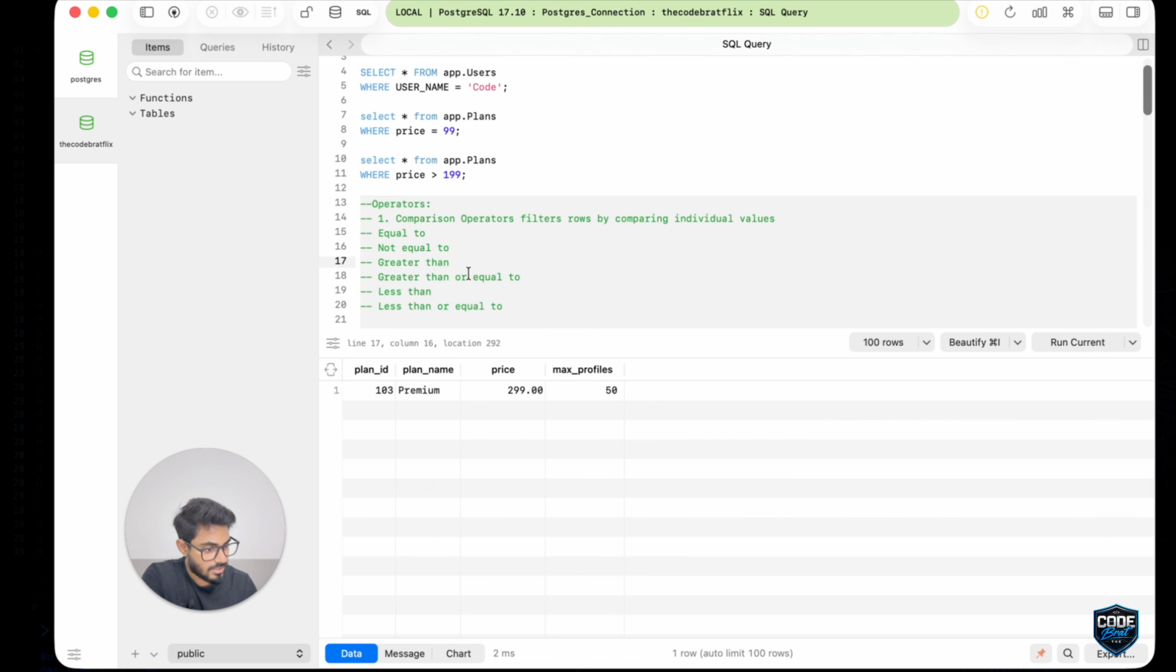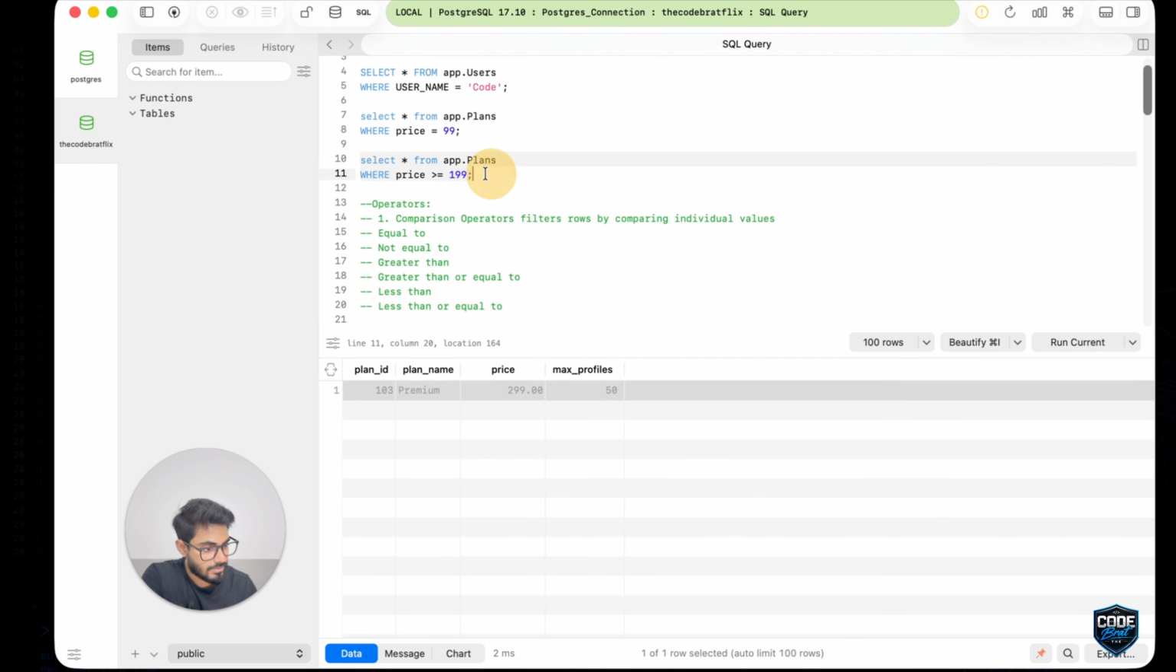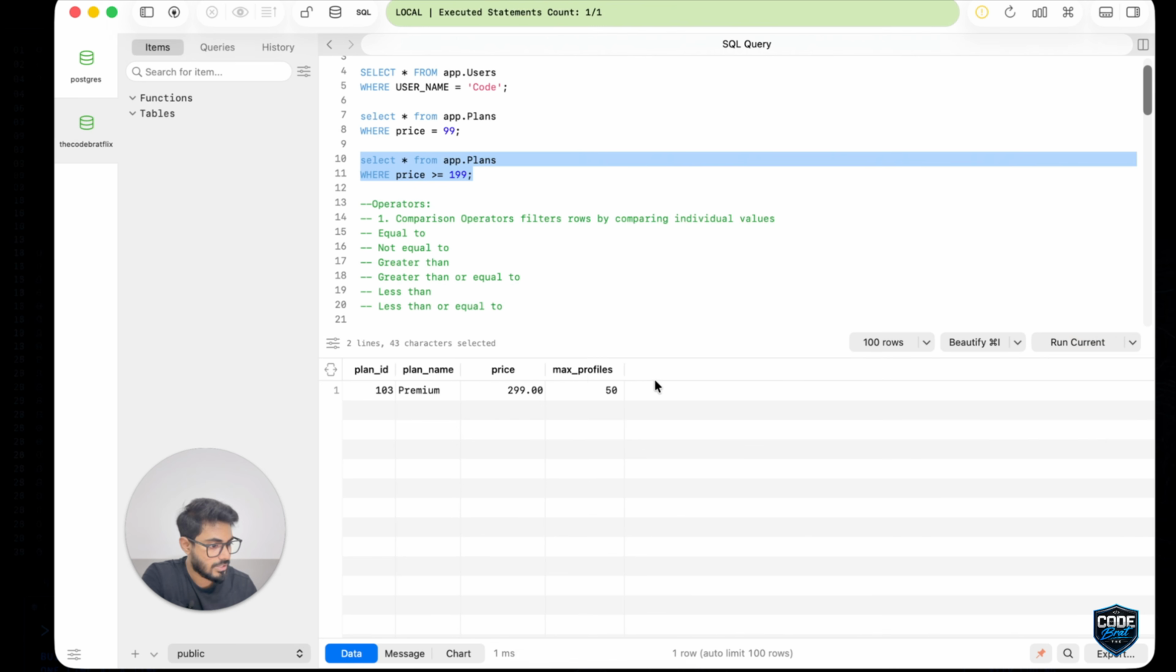Now next is greater than or equal to. Here we have written price is greater than 199. After greater than, if we write equal to, what does it mean? We are selecting everything from the plans table where price is greater than or equal to 199. This is greater than or equal to, not greater than and equal to. Remember this. Do we have any data which is greater than or equal to 199? We don't have any data equal to 199, but we have data greater than 199, that is 299. So again, we will get only one row. Yes, we got only one row.